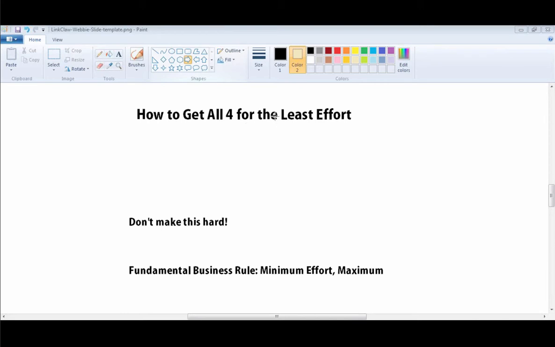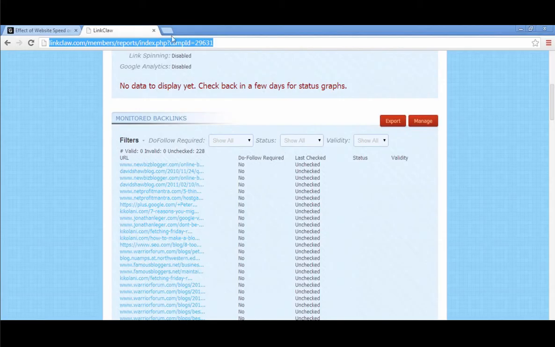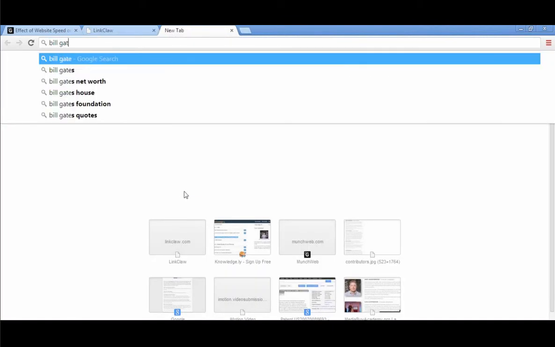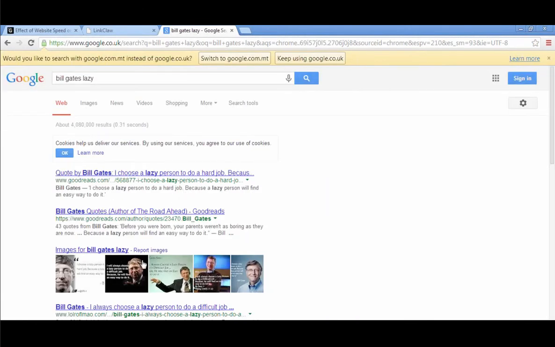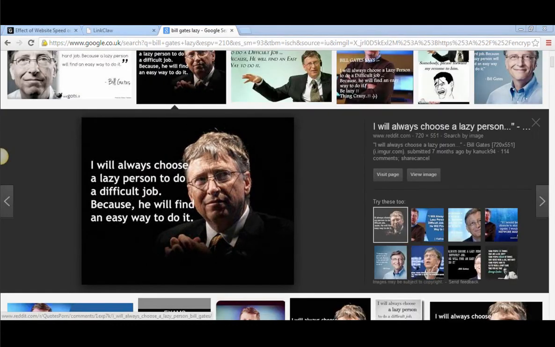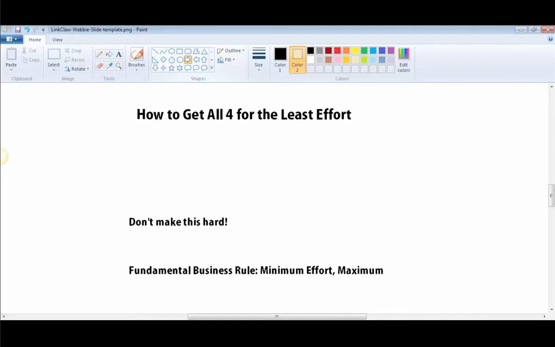Okay. So we talked about those 4 factors, and I'm going to show you how to get all 4 of these for the least effort. There's a Bill Gates quote which I really like. I'm just going to quickly bring it up here. It's one of my favorite quotes, and here's what it says. "I will always choose a lazy person to do a difficult job because he will find an easy way to do it."